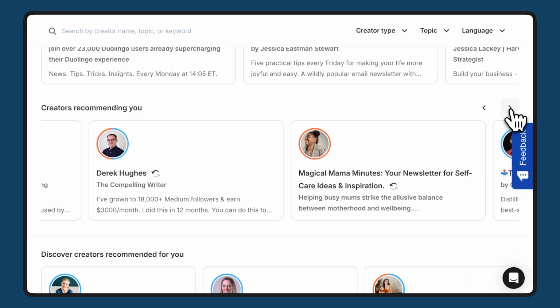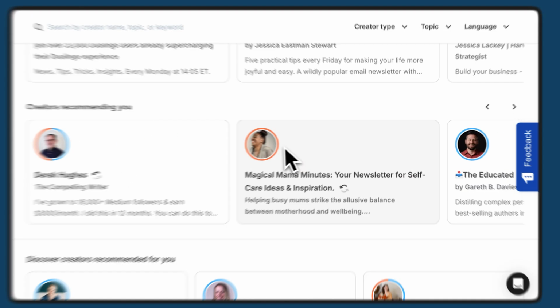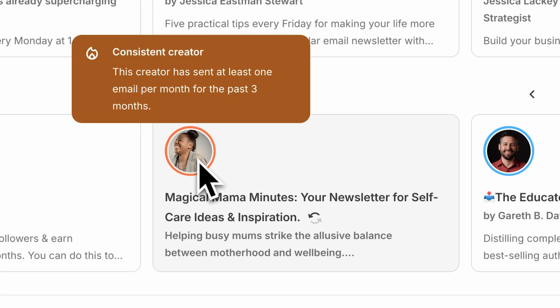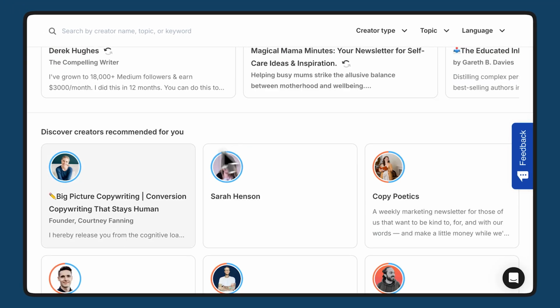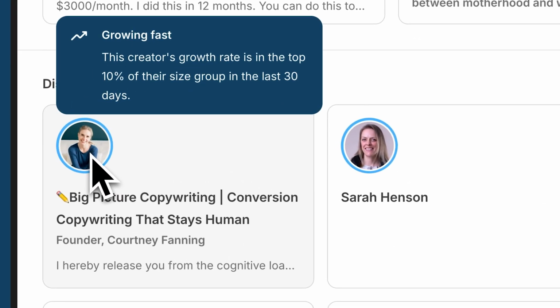And we've made it easier to identify great creators to recommend. Look for the orange circle that indicates a consistent creator status. These creators are actively sharing content and they're prioritized in the network. If you see a blue ring, that means the creator is growing fast.